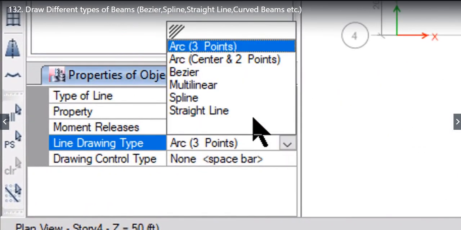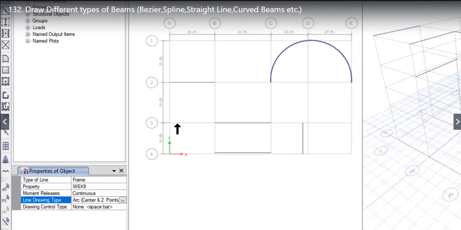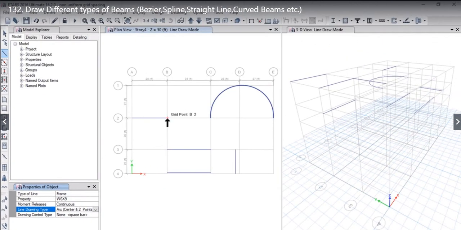After that, if you want to discuss arc center and 2 points, left click here and then again left click here. What you will see now is that there is an arc like this. What we have done here is just define the arc, that is, the arc should lie between this point and this point. So this is the definition of arc center and 2 points.